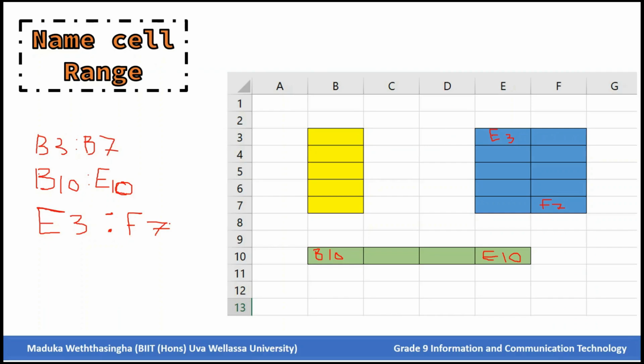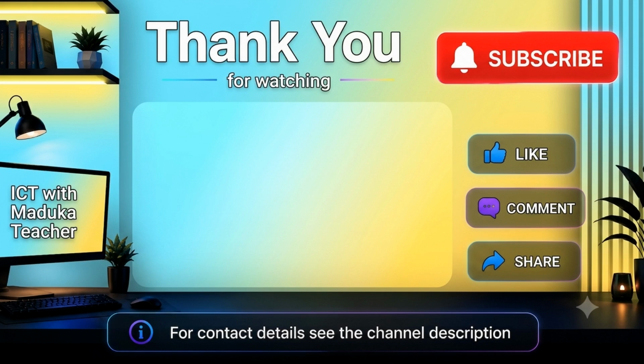Okay, so in today's video we have discussed worksheet and workbook, and how to enter data into a worksheet, and after that we identified cell, row, column, cell address and cell range. In the next video, I'll discuss text formatting tools, positioning tools and alignment tools.